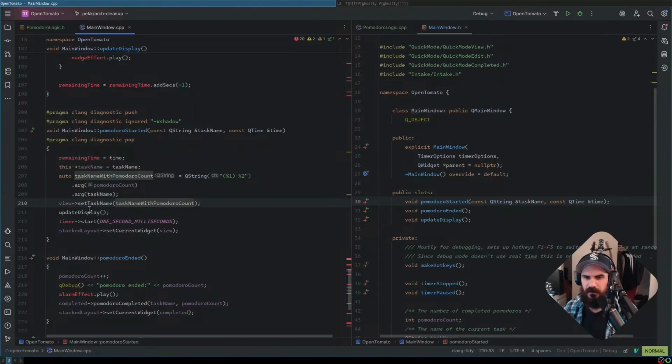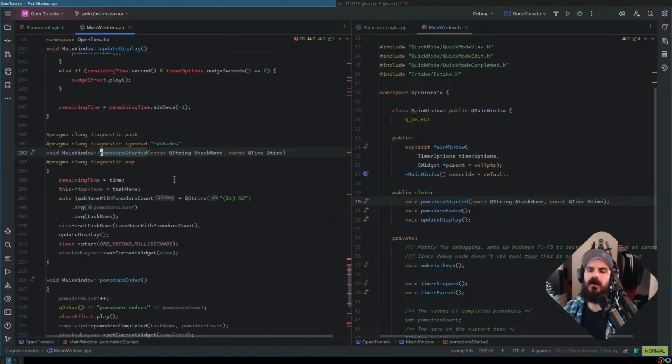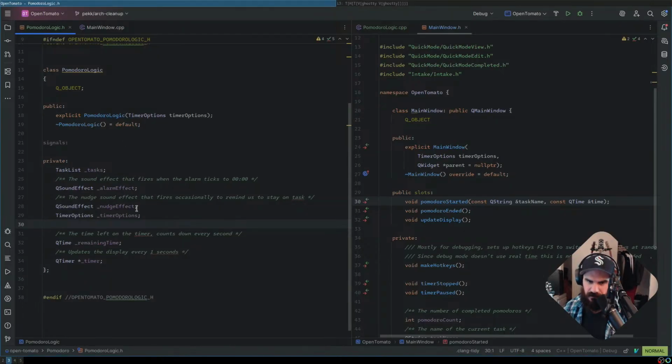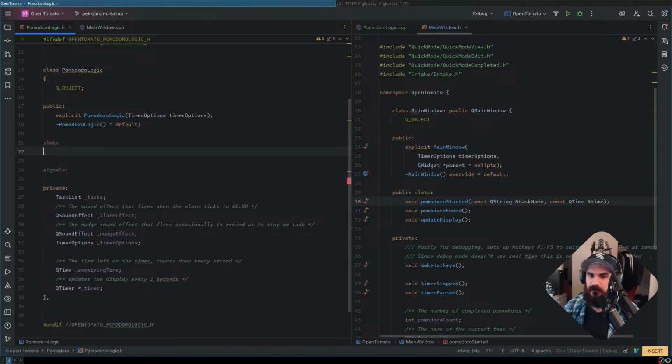Const QTime. What do I do with this time? Remaining time equals time. Ah. What is this connected to? Connecting start timer to Pomodoro started. Oh, I got you. This is driven from the UI. So I think the signature stays the same because it's a slot. So it's coming from the UI.